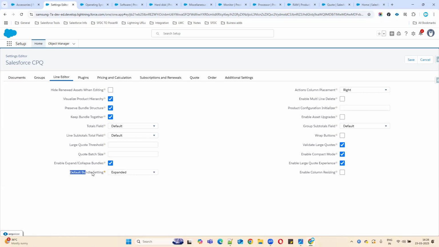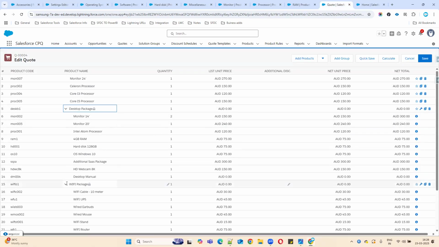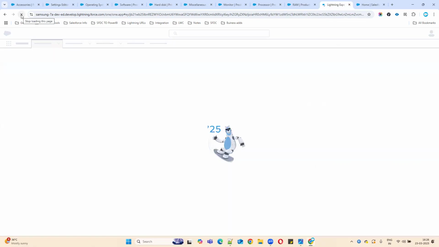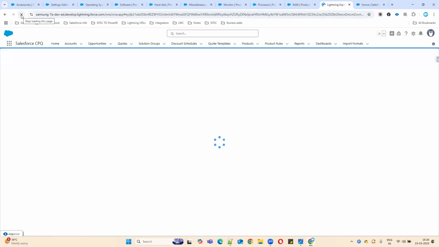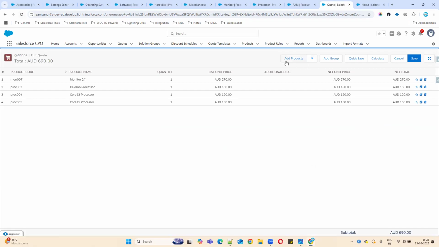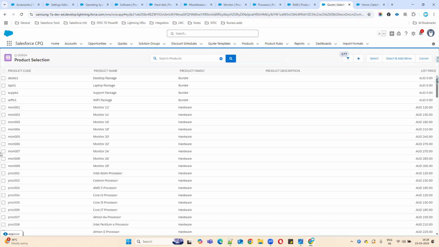By default, which one? Expanded or collapsed. Whatever you want, you can use. By default, I'll go with the collapsed. Okay, click save. So now if you refresh the page, you can collapse this one. Just collapse or expand, whatever you want. I can add products, bundle and Wi-Fi. Both I can add. See, I'm adding both options right now at a time.